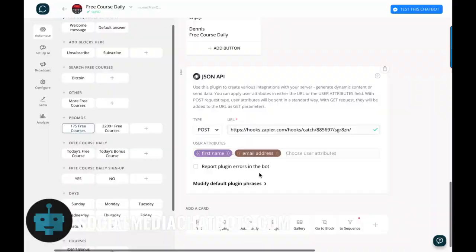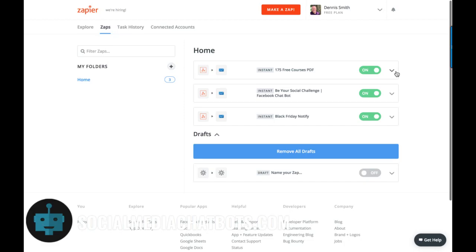And what it's going to do is it's going to take that information from the bot, and through Zapier, it's going to pull that information over in what is called a webhook. And I'm going to go over to Zapier.com here and show you. So here's the zaps that I've set up, and this one is for the 175 free courses. I'm going to click on edit here.